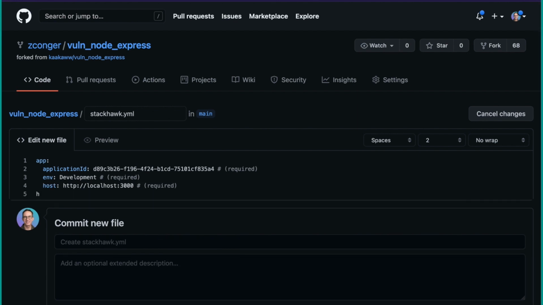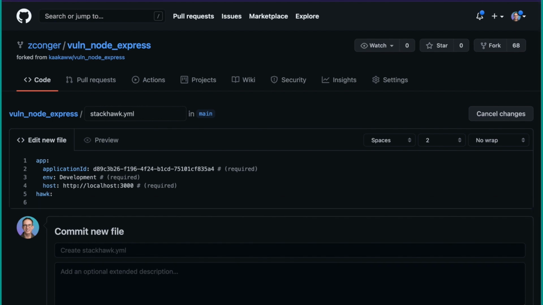And I want to add one more section. In the hawk section, I'm going to add a component called failure threshold. And I'm going to set my failure threshold to high so that if HawkScan finds any high severity alerts, it will break the build. The scanner will return an error code, and that will indicate to GitHub Actions that I've got an error and that I should log a security bug in the code scanning alerts. So I'll check this in.